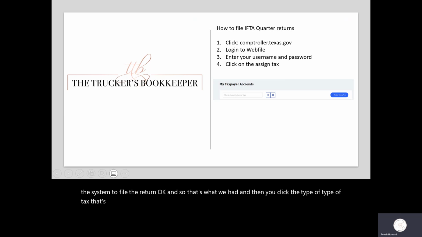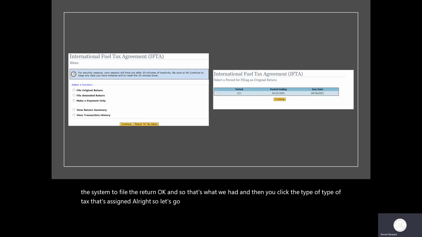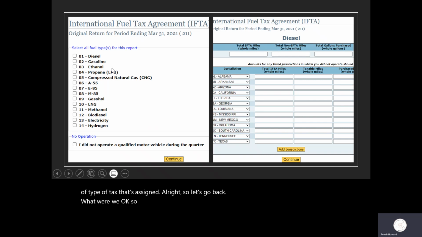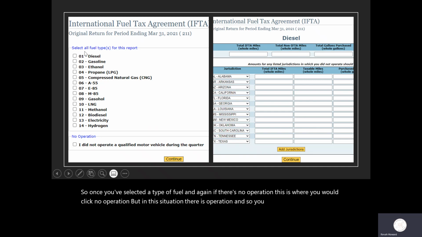All right, so let's go back. Where were we? Okay, we were selecting the type of fuel. Once you've selected a type of fuel, and again, if there's no operation, this is where you would click no operation. But in this situation, there is operation, so you select a type of fuel and click continue.